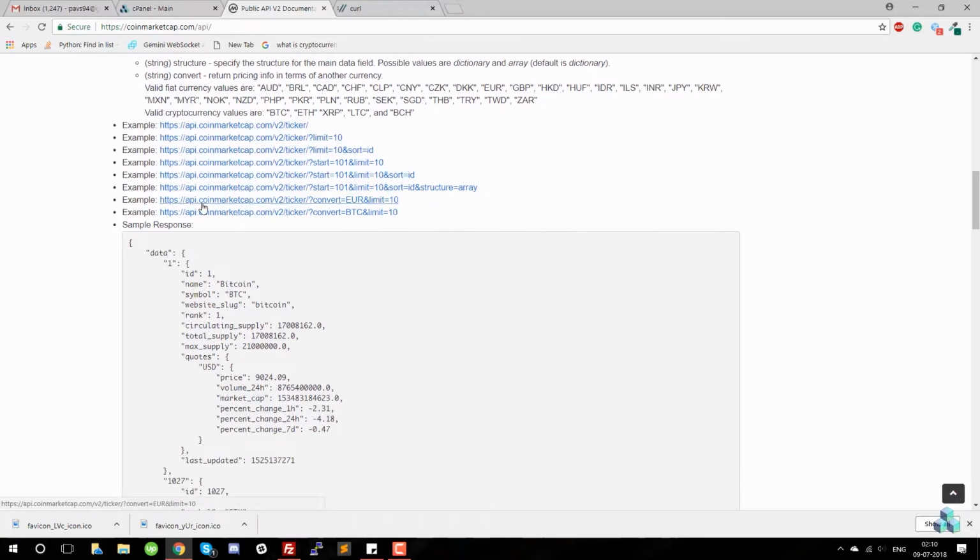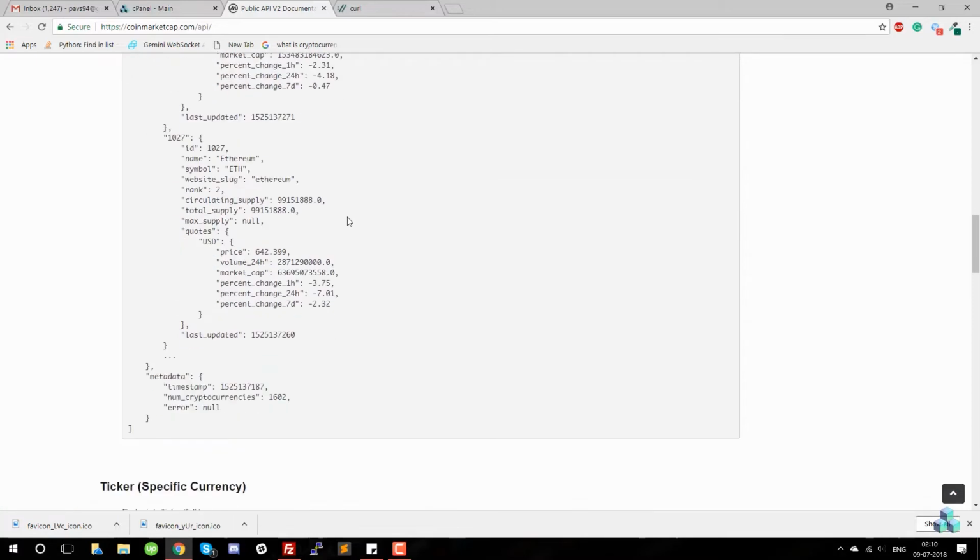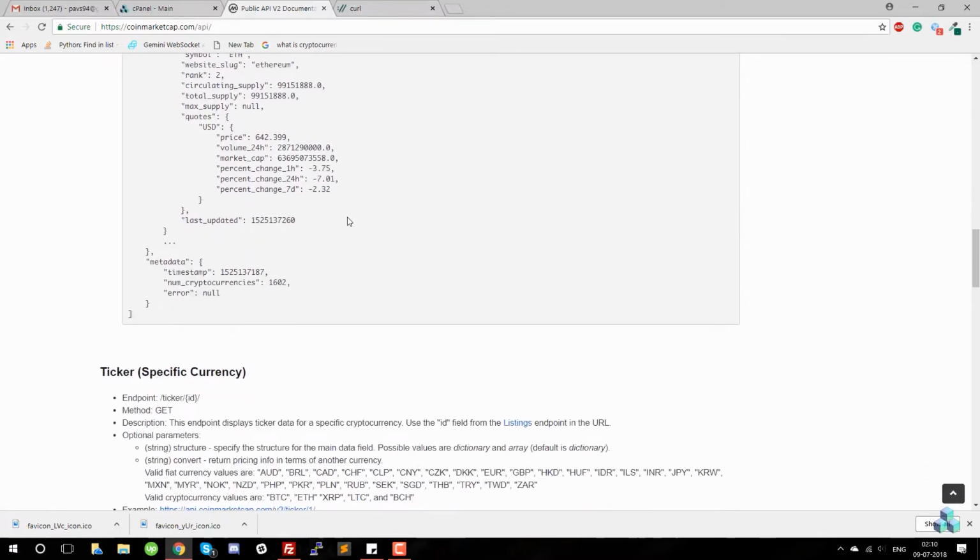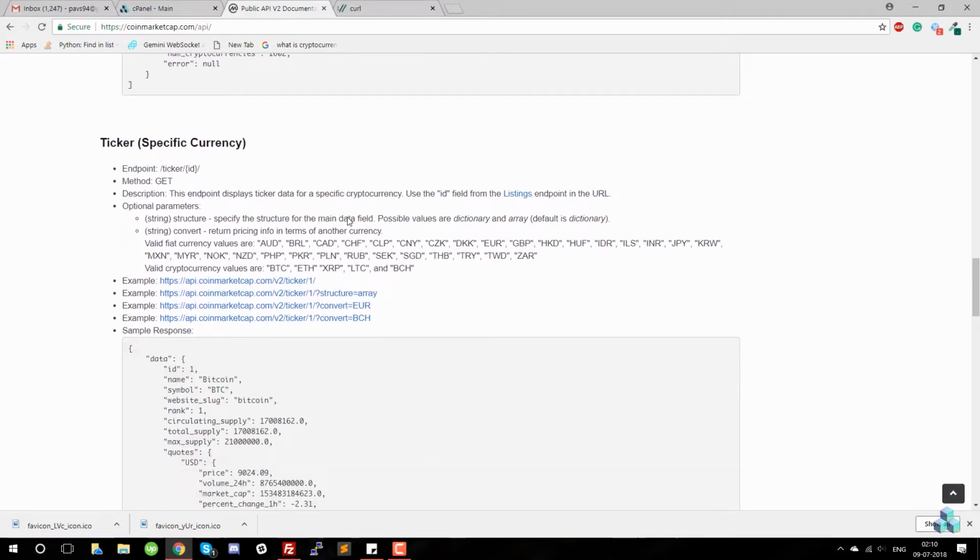We can convert it to a different currency, and we can convert it to Bitcoin as well. So all currency rates would be in Bitcoin. What I'm planning to do for this project is display rates in two different currencies: one would be US dollars and one would be Bitcoin. All right, so let's just go through the whole process.